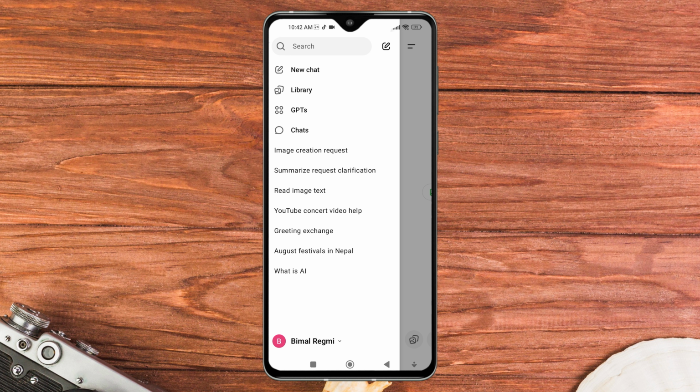Today, I'm going to show you how to delete all chats in ChatGPT in just a few simple steps. If you are searching to clear ChatGPT chat history, you have come to the right place.